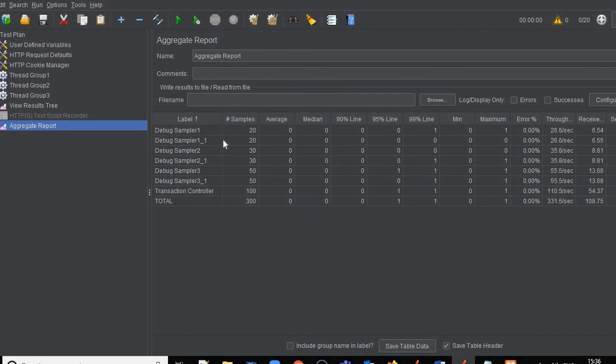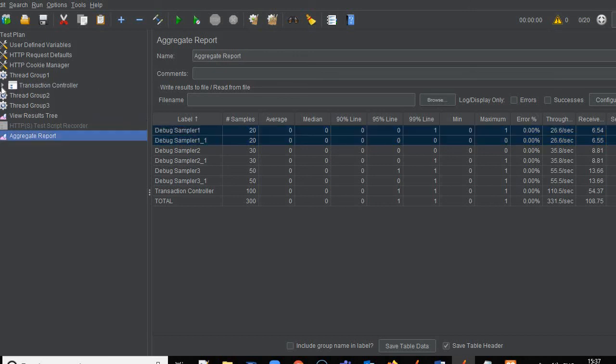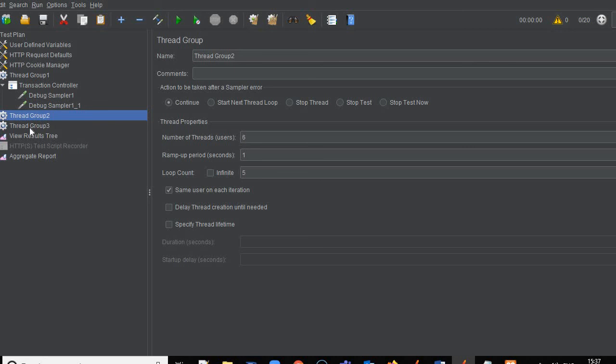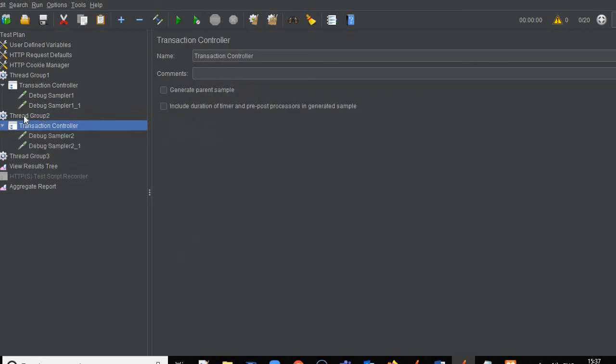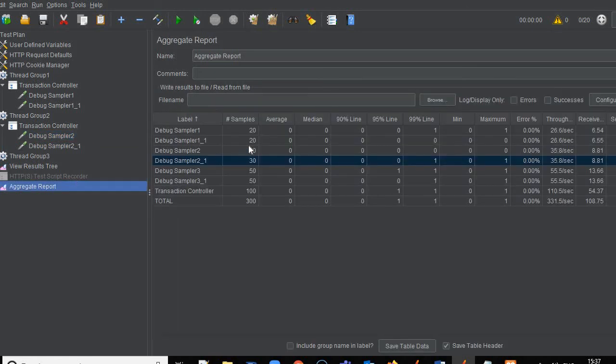So execution is completed now. We can see 20 requests are executed for debug sampler and 20 for debug sampler 1, because these two came under thread group 1 only. We can see debug sampler 1 and debug sampler 1_1, both requests are there under thread group 1. After that, debug sampler 2 and debug sampler 2_1 executed 30 times. Why? Because 6 users, 5 iterations, and 2 requests were there. So 2 samplers you can see, debug sampler 2 and debug sampler 2_1, and 30 iterations executed.